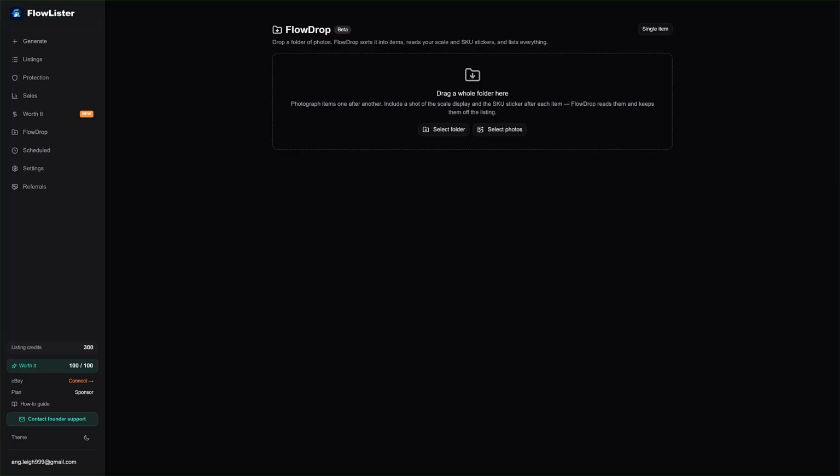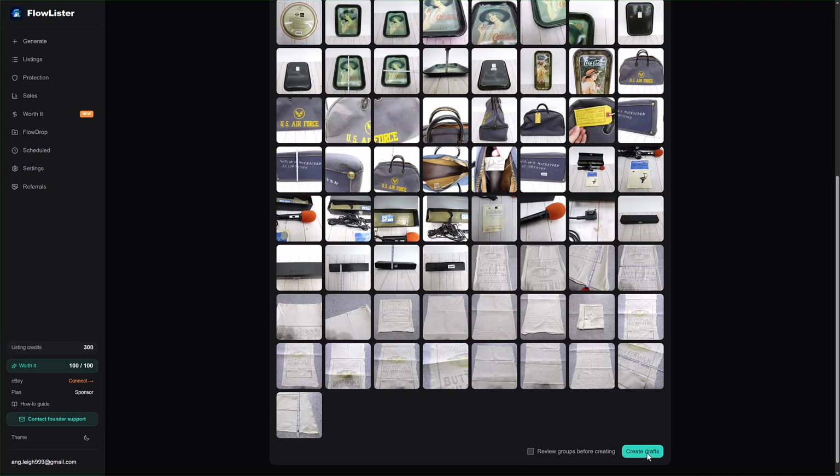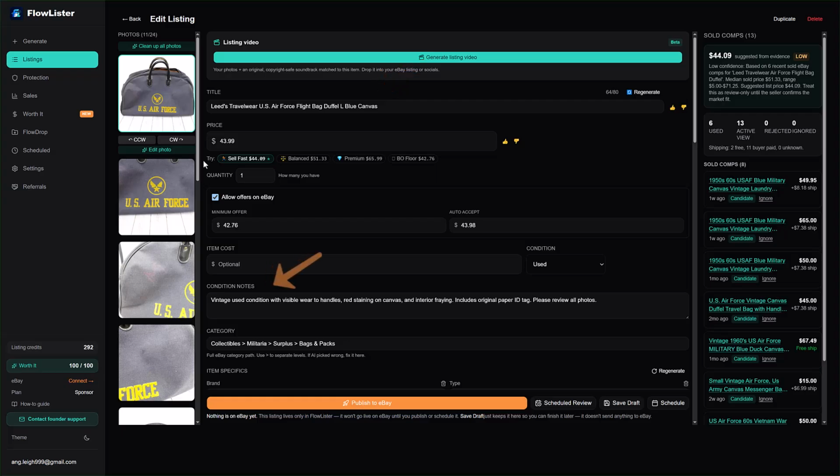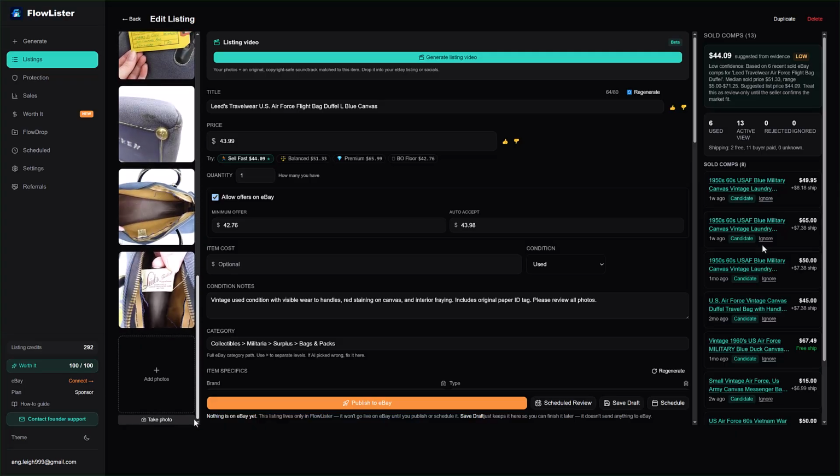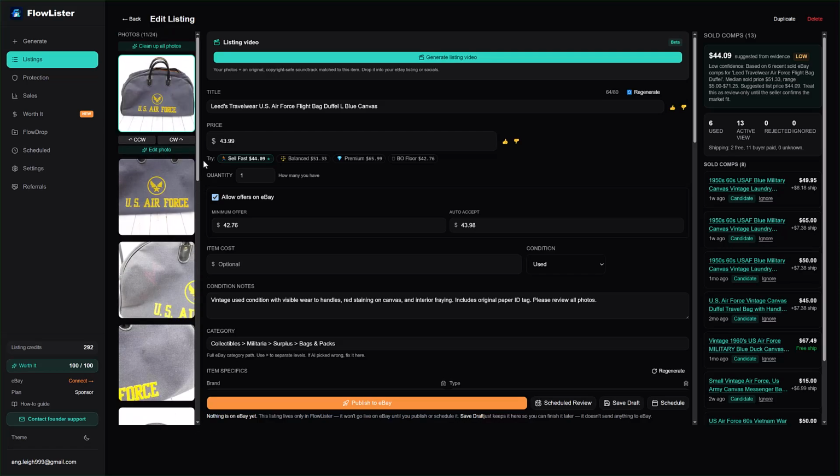All you need to do is drag in a folder of photos, and Flowlister sorts them automatically into individual listings all on its own. As you wait on this screen for the AI to work its magic, it will write your titles, descriptions, set pricing using sold comps from similar items found online, as well as calculate shipping weight and dimensions. If you've got photos of measurements, weight, or SKU numbers, it will take the information from those images to include in the item description.